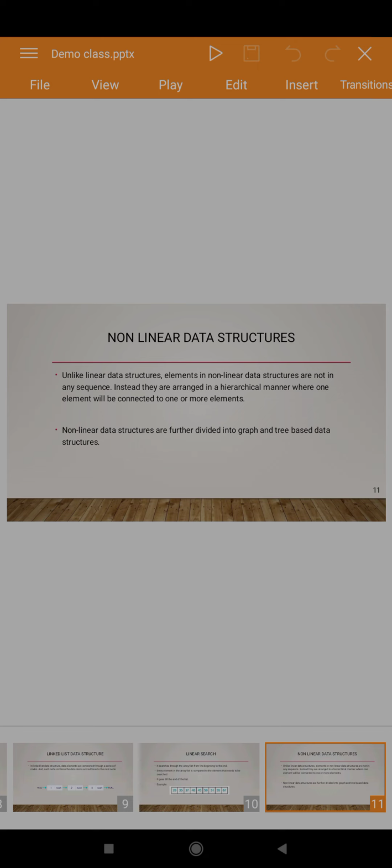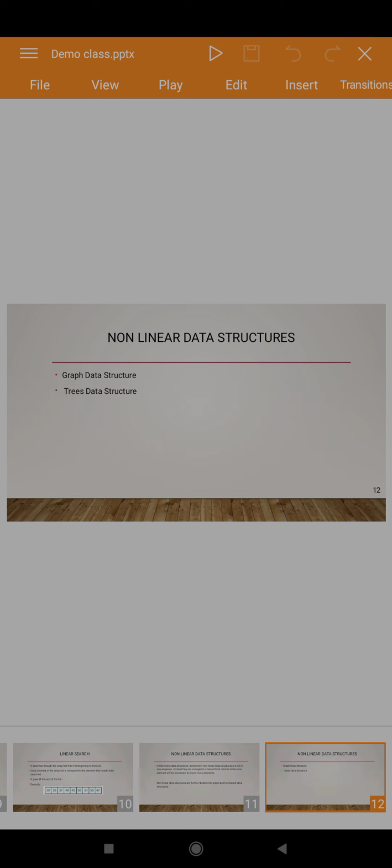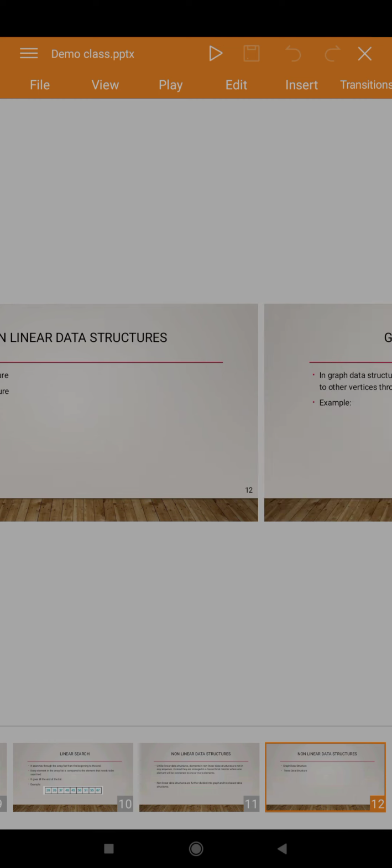Now I will talk about nonlinear data structure. Unlike linear data structure, elements in nonlinear data structures are not in any sequence. Instead, they are arranged in a hierarchical manner where one element will be connected to one or other elements. Nonlinear data structures are further divided into graph and tree-based structures. There are two types of nonlinear data structure: graph data structure and tree data structure.